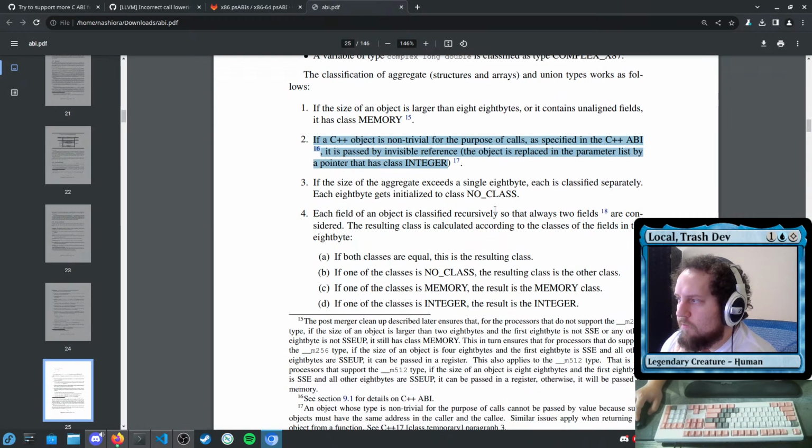Not doing C++ right now. Hopefully that's not relevant, you can ignore that. It says non-trivial for the purpose of calls, that means if it has a copy constructor, move constructor, and so on. Interesting. Okay. If the size of the aggregate exceeds a single 8 byte, each is classified separately. Break it on an 8 byte boundary. Each 8 byte gets initialized to a class, no class.